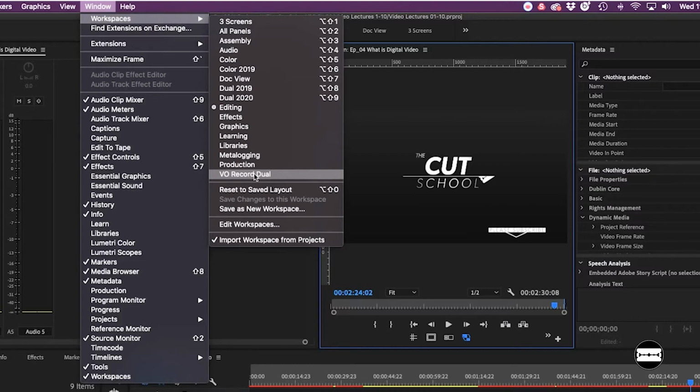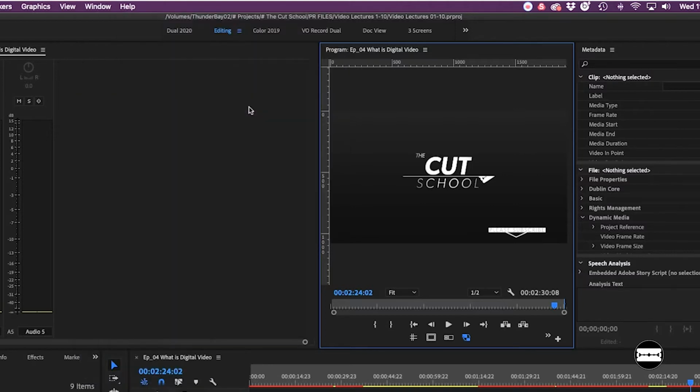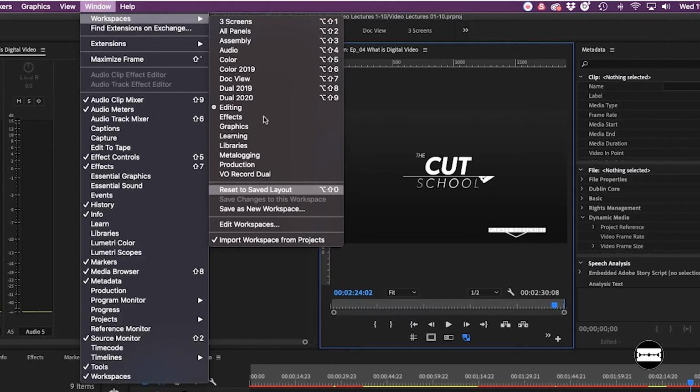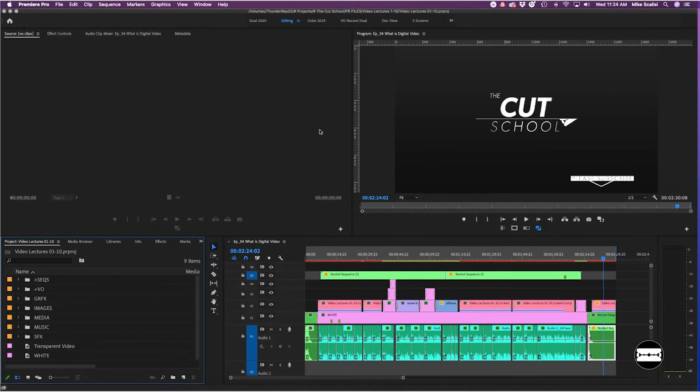If you're just starting out in Premiere, I highly recommend the Editing workspace as a good place to get started learning the interface. If you've made changes to the Editing workspace already, such as I have here, I can reset this back to the default or factory state by going back to Window, Workspaces, and then down below the workspaces, this option here, Reset to Saved Layout. This is going to reset this workspace back to the last saved state. If you've never saved the workspace, then it'll reset back to the factory default or default state for this workspace.